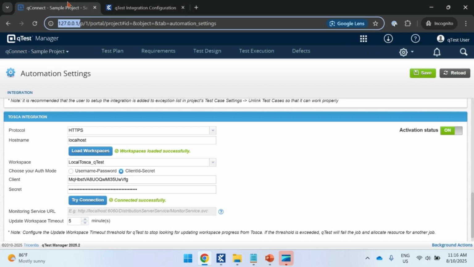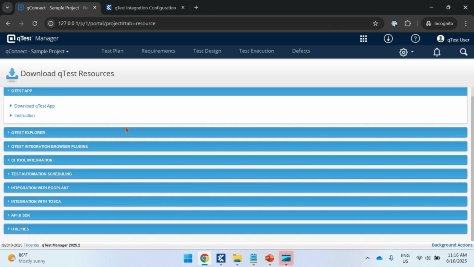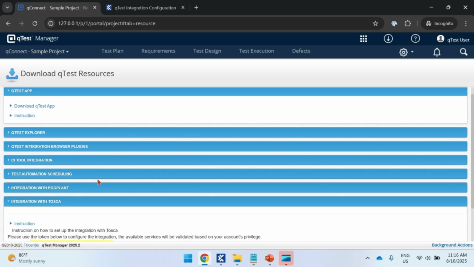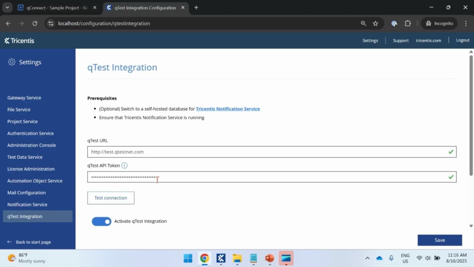From where do you get the qTest API token? If we come here to the home page or the project home page, we'll see a download kind of icon that is called resource. Under that, you'll see something called integration with Tosca. If you expand that section, you'll see an API token. This is the API token that you need to copy and paste here.